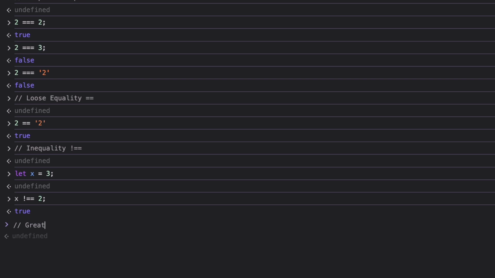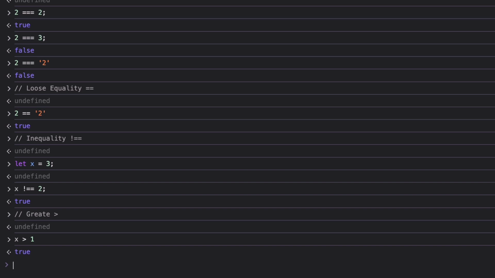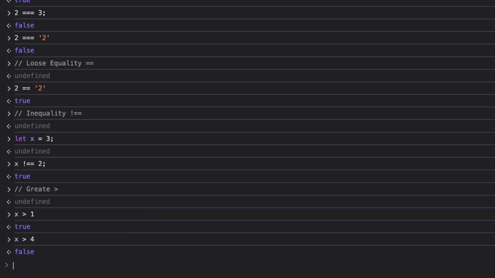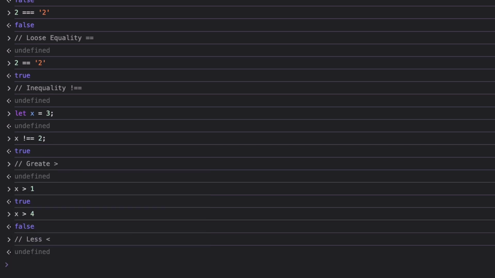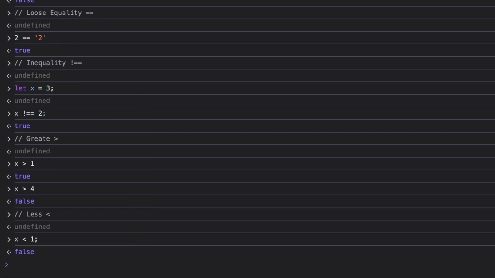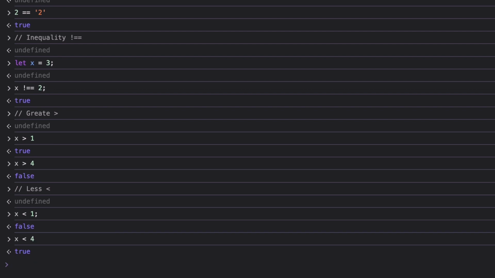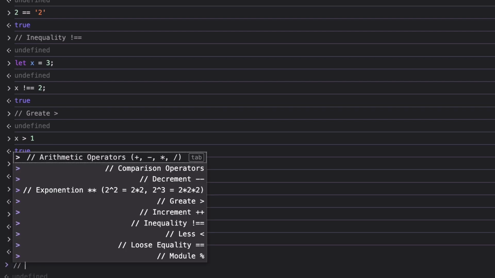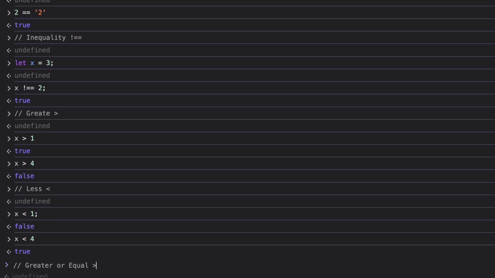Next we have greater than operator, which is written like this. For instance, we can check if x is greater than 1, you can see it's true, and if we check x is greater than 4, you can see it's false because x equals to 3 and it's not more than 4. And similar to that, we have less than operator, which is written like this. We can check if x is less than 1, which is obviously false, or we can check if x is less than 4, which is true because 3 is less than 4.